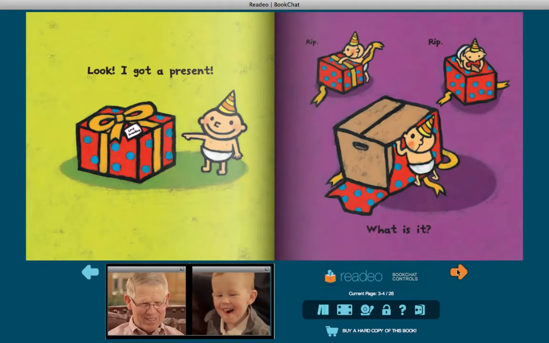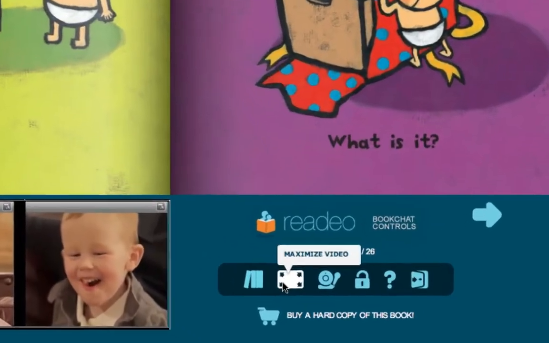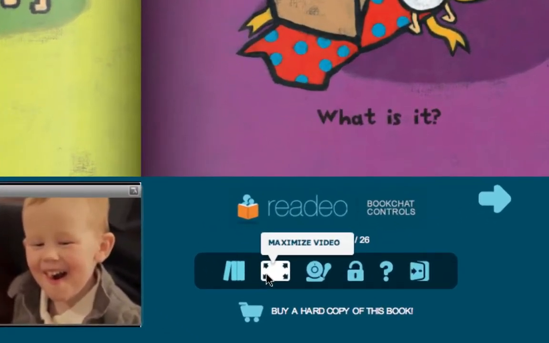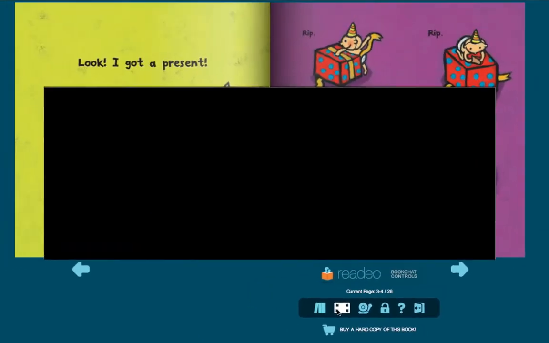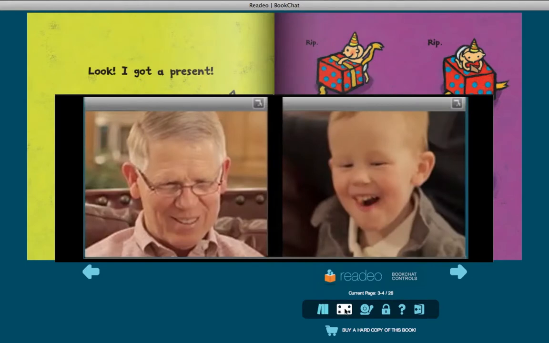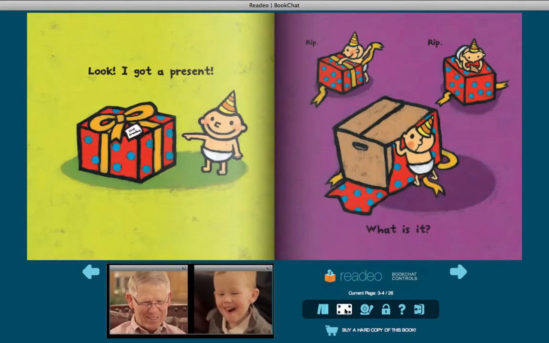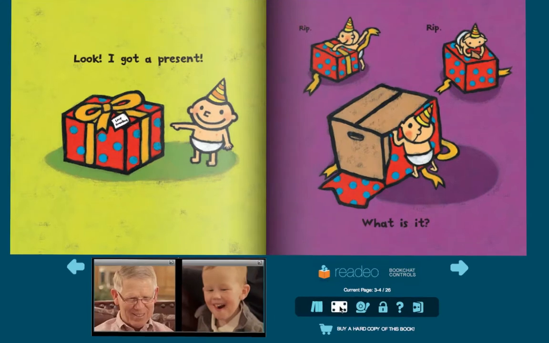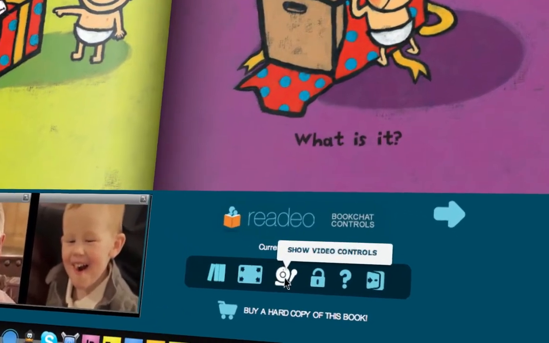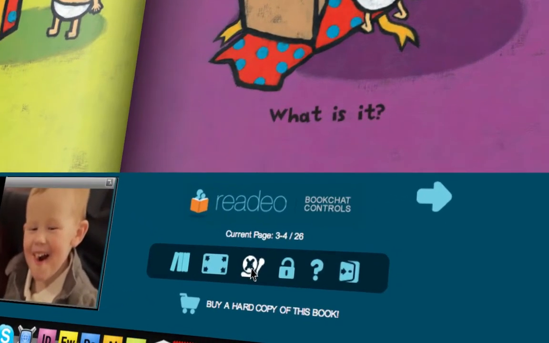Now, say you're at the beginning of a book, or maybe you're at the end and you want to talk about what you've just read. You can click the Maximize button to maximize your video and see each other a little bit better. When you're ready to go back to the book, just click the button again and it will shrink back down. If you have any problems with your video or your sound, you can click on this button to get specific controls that will help you to troubleshoot those problems.